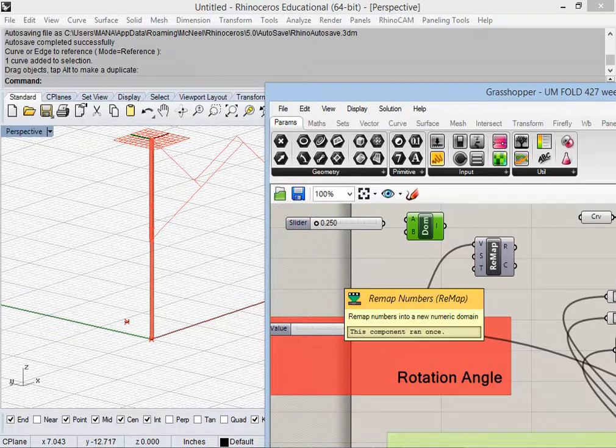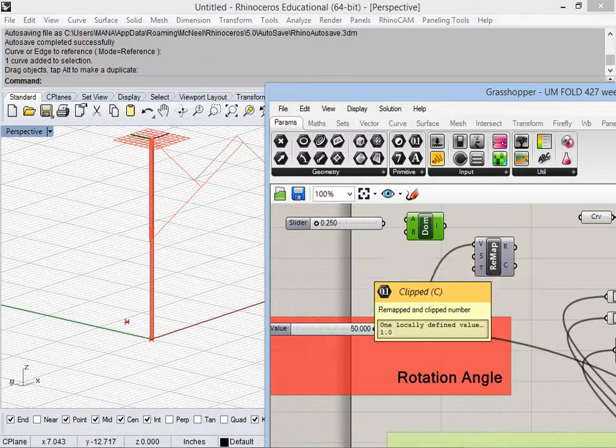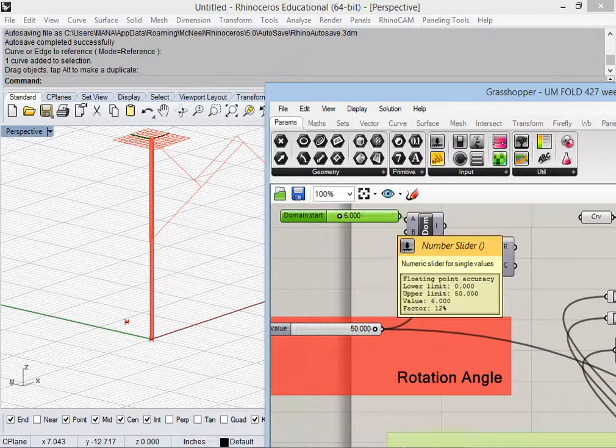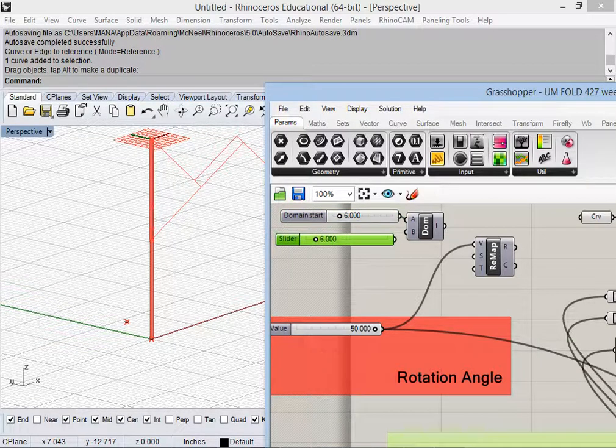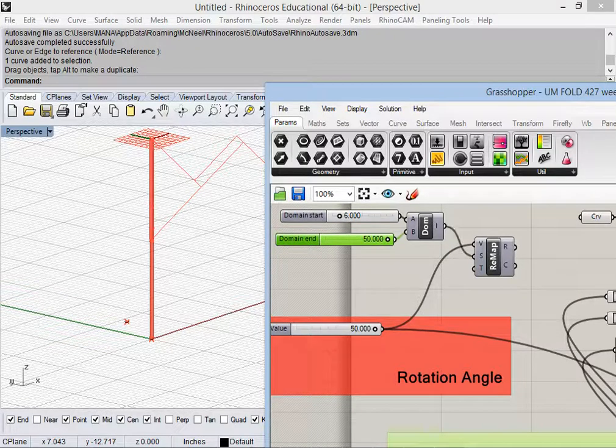It's probably a different version, so don't worry. We'll just need the R. We'll just need the remap. The C is with clip numbers, so if we wanted to take away numbers, so don't worry about it. So we're going to set this to 6. And we're going to set this to 50. And our domain is 6 to 50. And we're going to plug that in as our source.